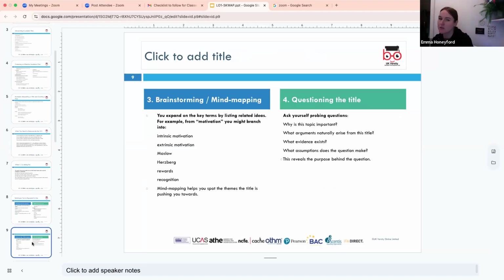Okay, another technique is brainstorming and mind mapping. This will help you really break down your thoughts. It's a really good way to map all your different ideas out onto a piece of paper to break it all down. You can expand on key terms by listing related ideas. For example, for motivation, you might branch into intrinsic motivation, extrinsic motivation, rewards, recognition. Mind mapping is really good as it helps you understand the key themes that the title is really wanting to push you towards.